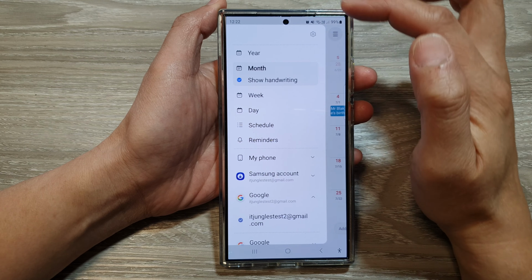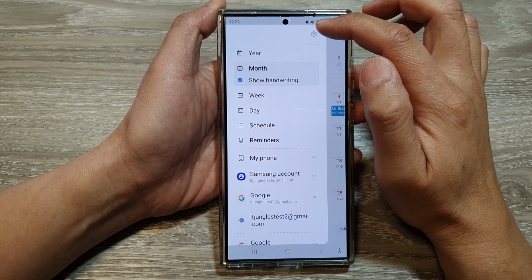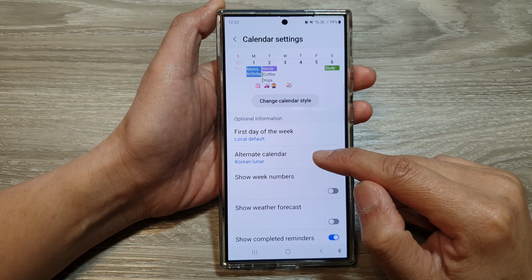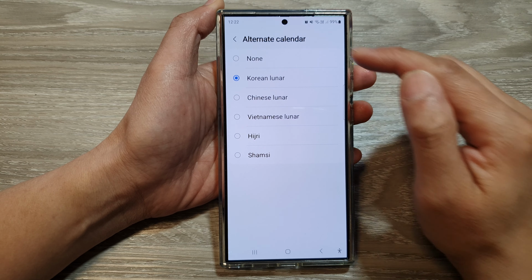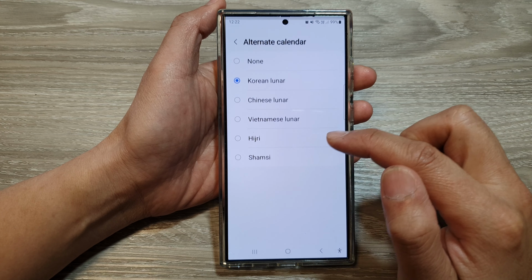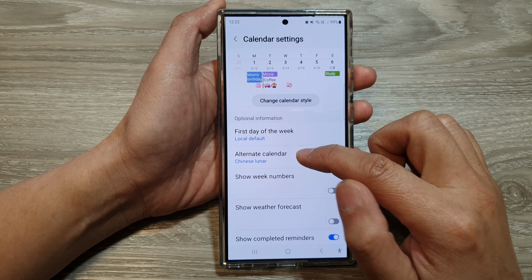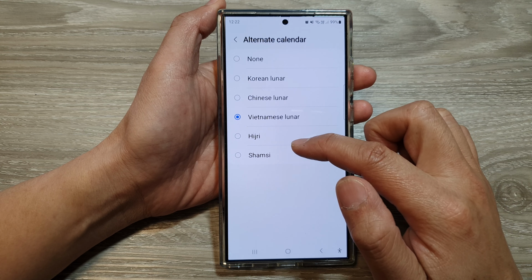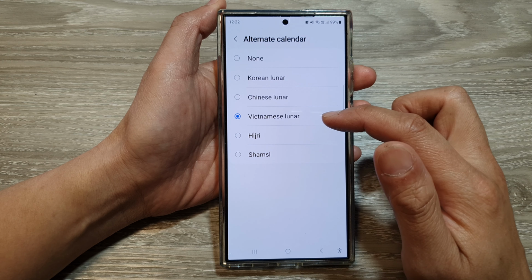Then tap on the more button. Next, tap on the settings icon. And then we go down and tap on alternate calendar. In here, you could choose Korean calendar. You can choose Chinese calendar. Or you can select Vietnamese Lunar, Hijri, or Shamsi. So select one of the options.